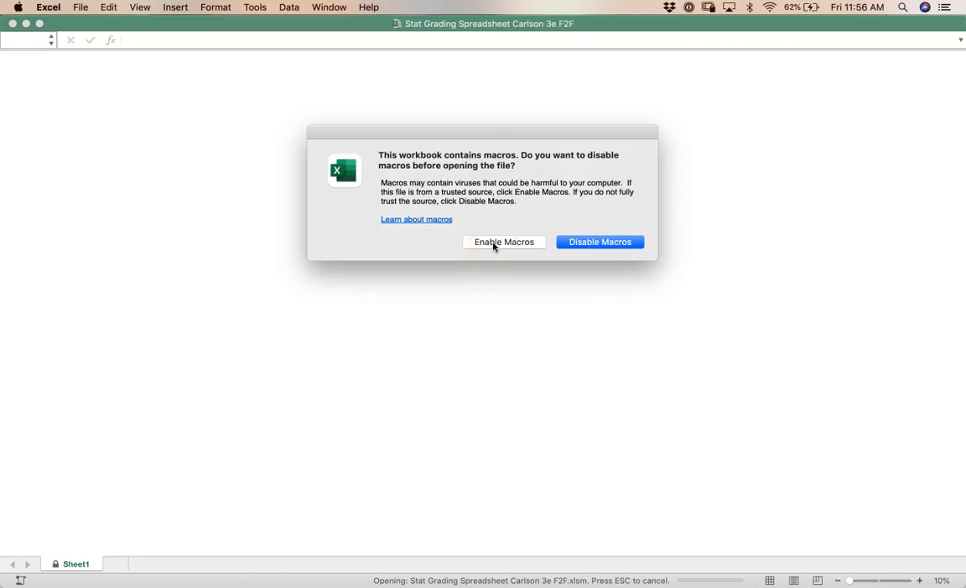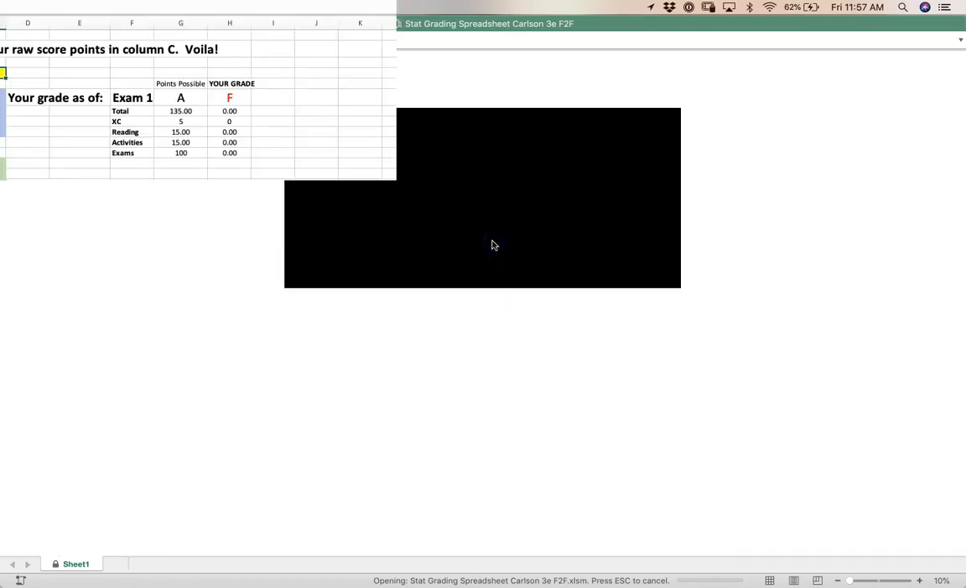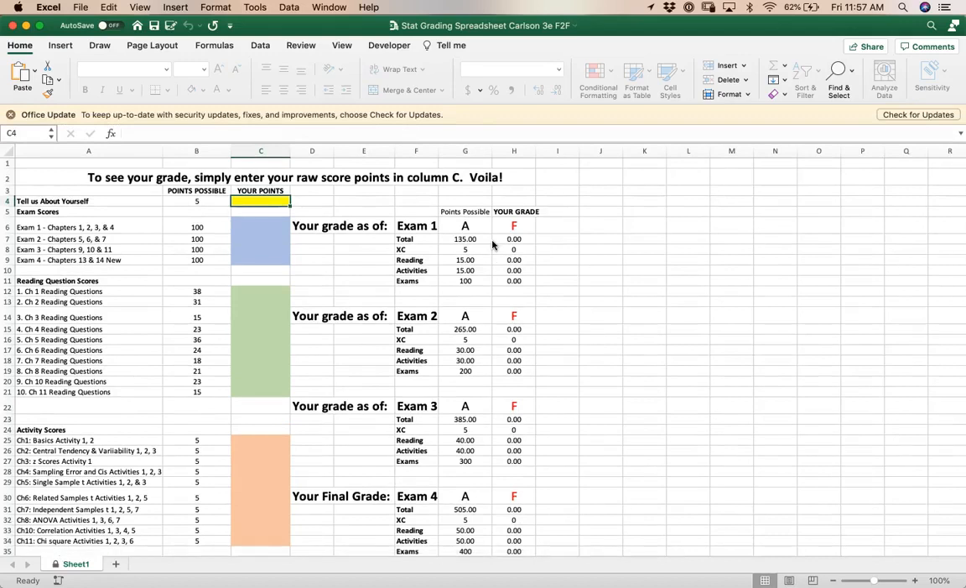But normally, if you're not sure where the spreadsheet came from, a macro could be like a virus or some other method of recording your keystrokes, which you don't want. So it's usually a good idea to disable macros unless you feel comfortable with where it came from. So I'm going to enable it. And by the way, if you don't enable the macros, the worksheet will still work just fine. So don't worry about that.